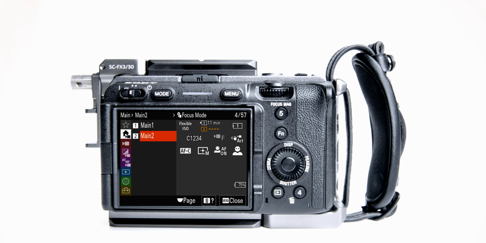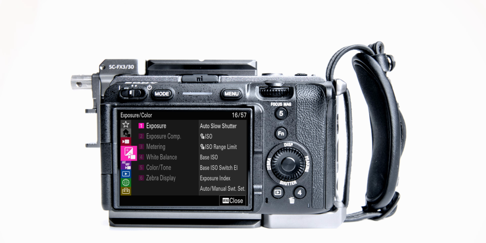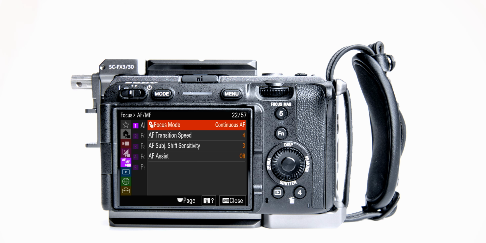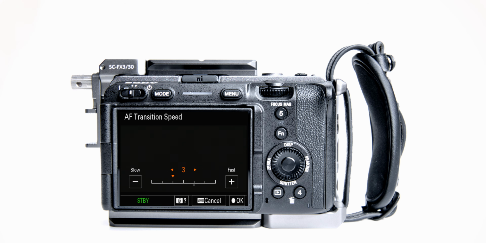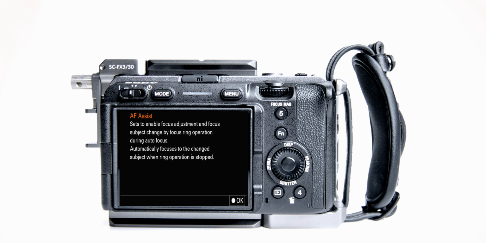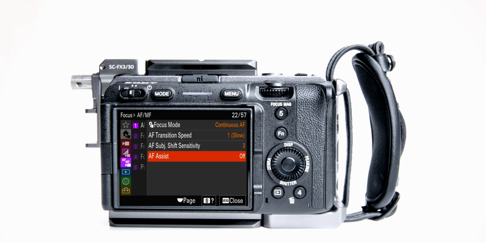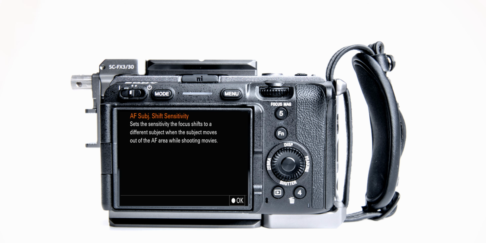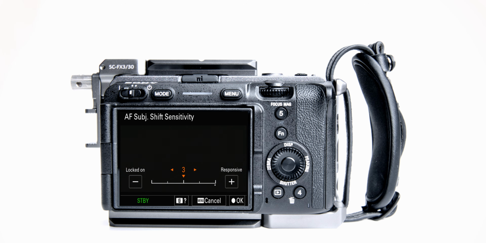Now we want to fine tune our autofocus for cinematic shots. The first thing we want to do is make sure our autofocus transition speed is set to as low as possible, because this is going to give us more cinematic focus pulls. In addition, there is one sleeper setting called Autofocus Assist, and this lets you manually adjust focus with your focus ring, and when you stop, autofocus locks onto the new subject. Super useful for controlled focus shifts, but it is a little finicky, so you got to be careful.